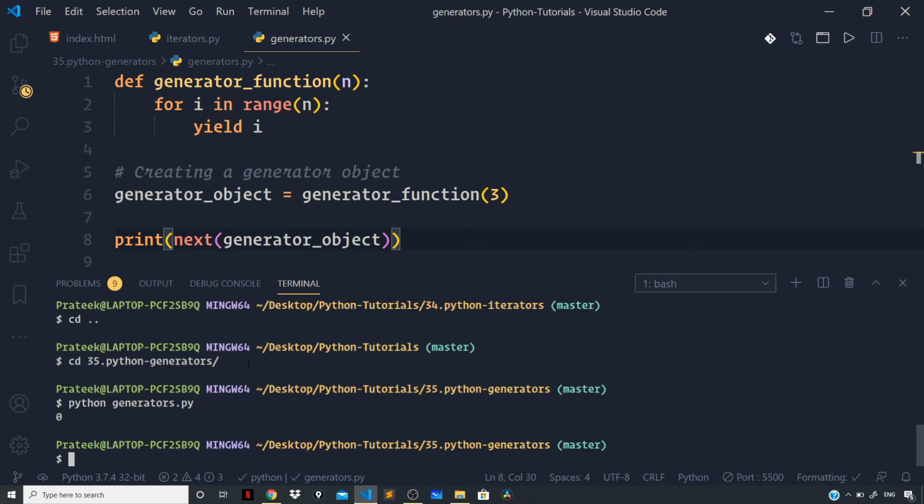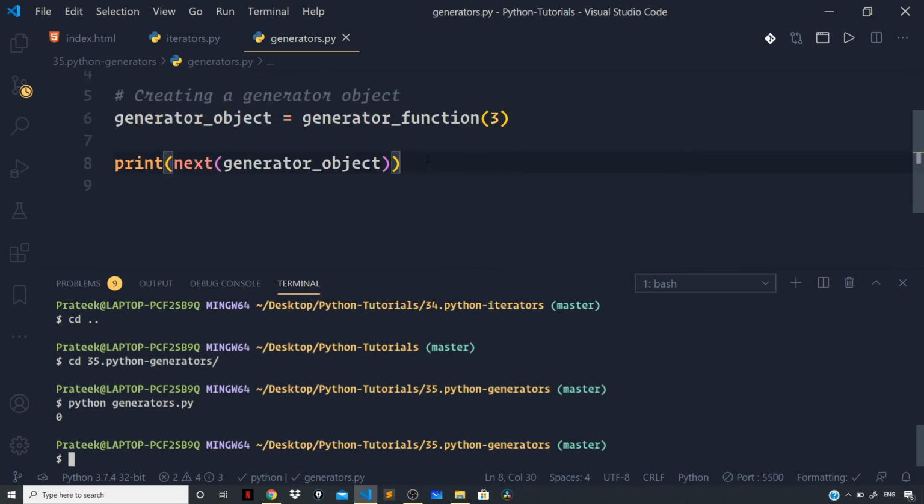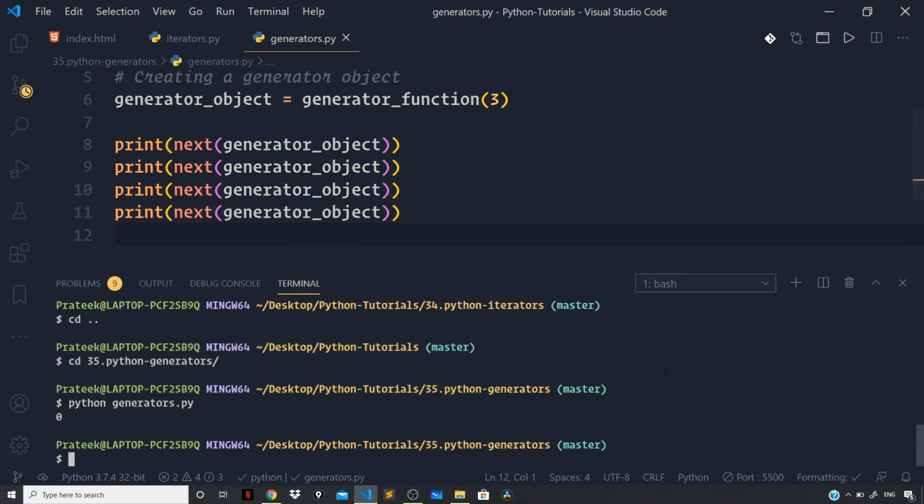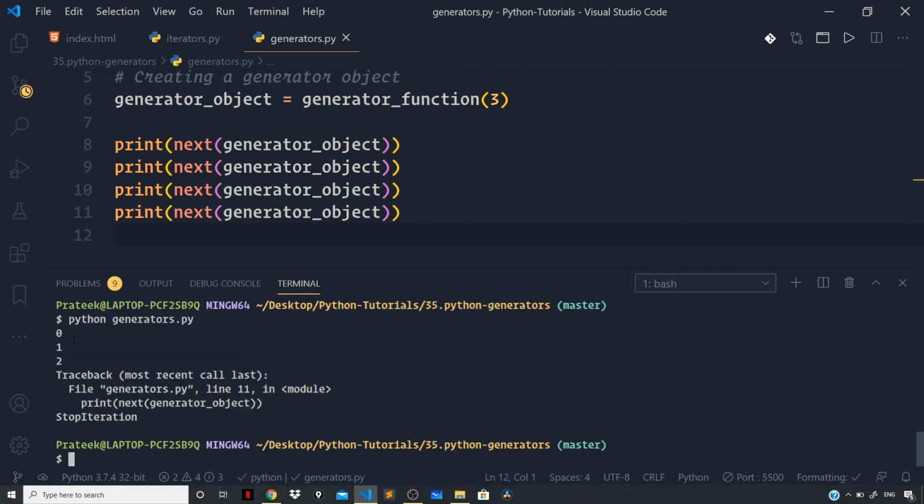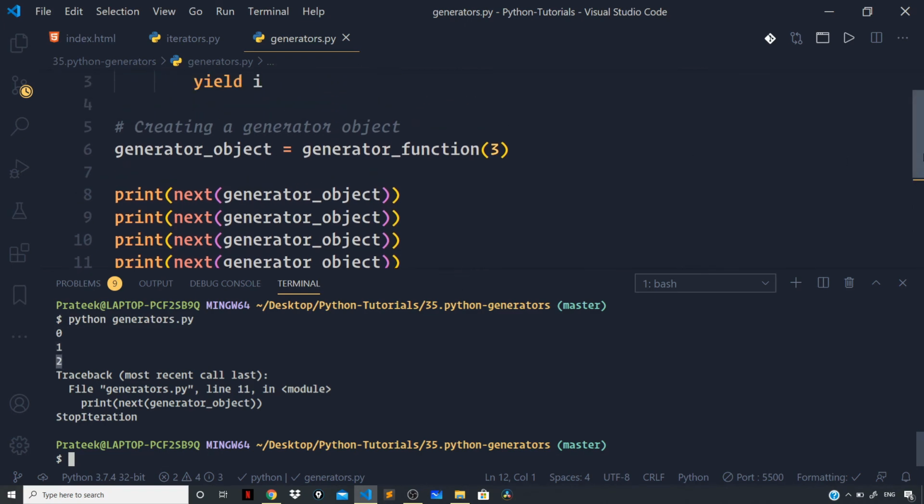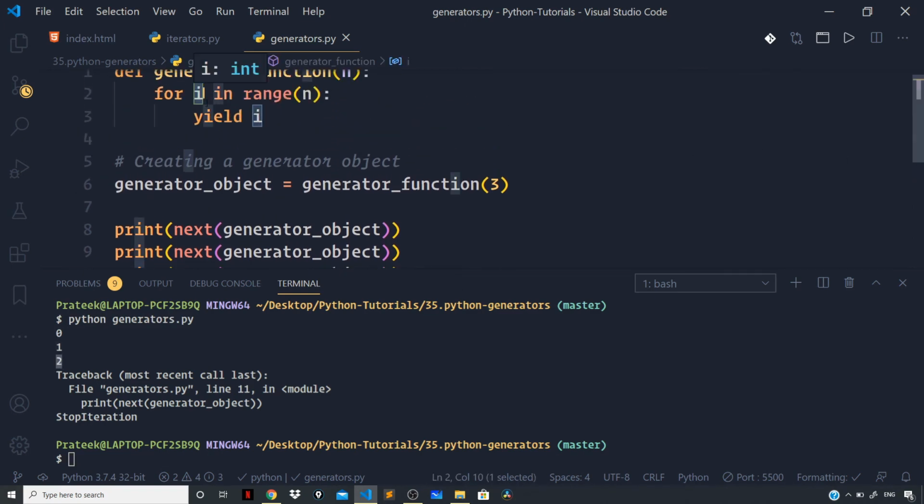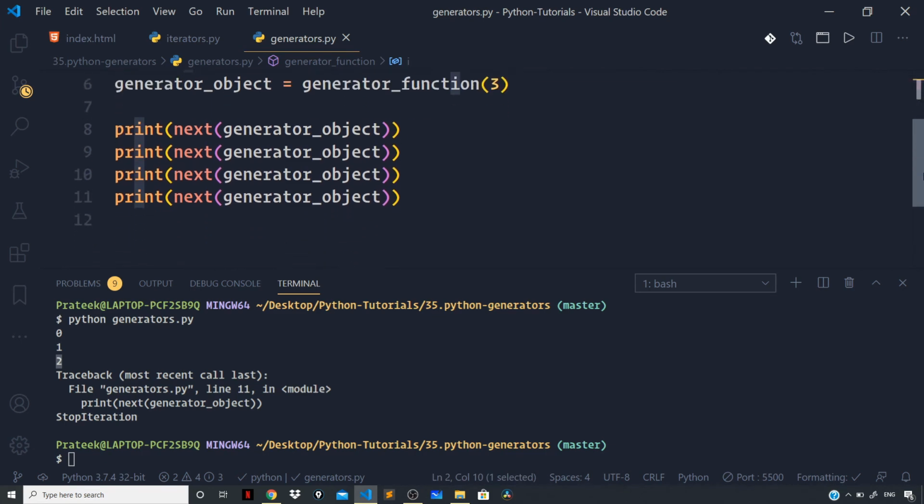Now let us invoke this multiple times to see what we get for subsequent invocations. So I'll copy this line and paste it down below 3 times. Let us again run the file. So now you can see we're getting the value 0, then we got 1, then 2, and then when i was 3, we didn't yield anything because our condition was that i should be less than n, and n is 3, so 3 is not less than 3. So therefore this statement didn't run for i equals 3, so we didn't get 3 in the output.